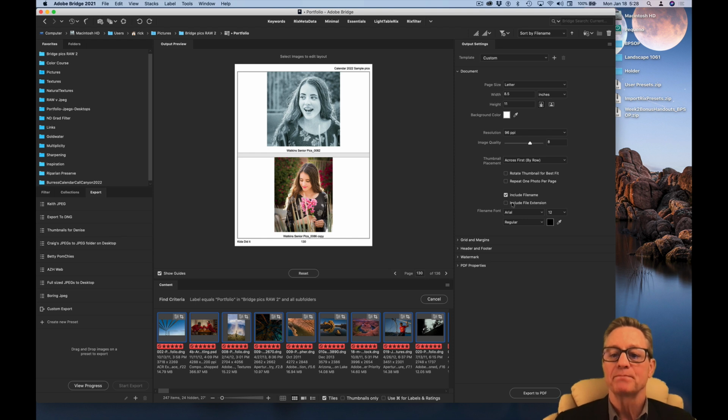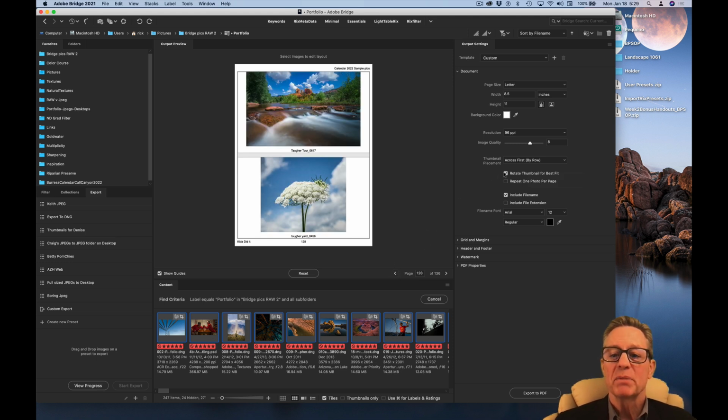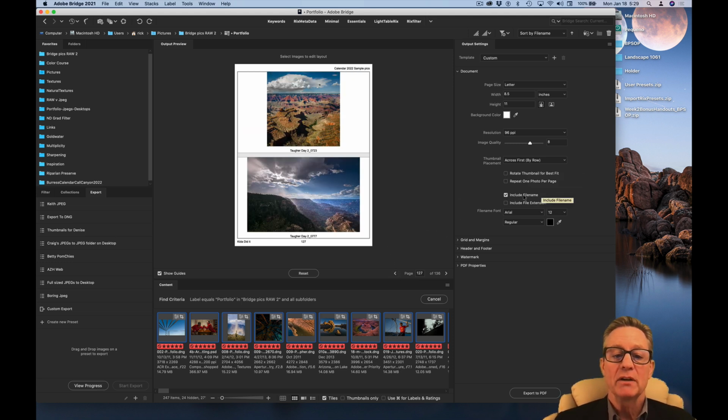We'll come back. As I keep reading down that side, it says rotate for best fit. I click that. No effect on this image. Let's see if it does on this one. Nope. Every now and then you'll see an image will flip. Include file name? Yeah. Tour day 2. Don't include file name. Include the file extension. Oh, those are PSDs, or that's a DNG. Or don't include the file extension. Your call. Font, size, all the rest of it.